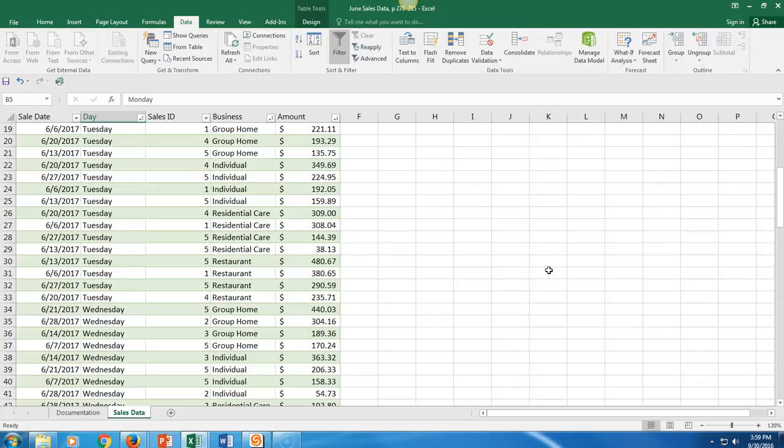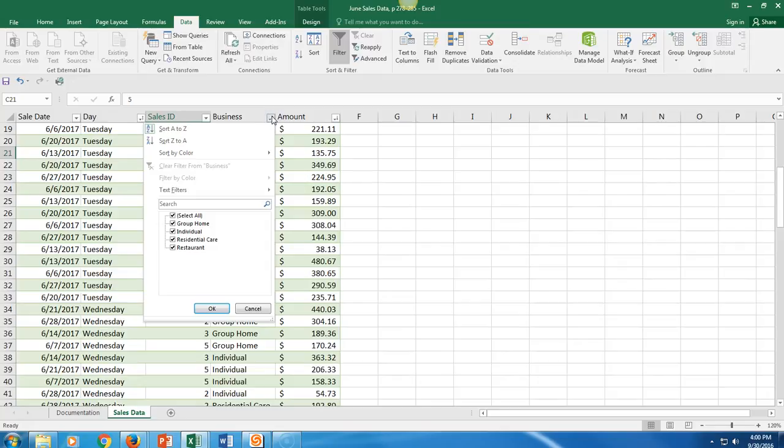All right, to filter the June table to show only individual business. It's warning you about if you took a break, so obviously you need to be in the correct file and on your Sales Data tab. Step number 2, click the Business Filter button. Okay, do you see it right here? Go ahead and hit that.